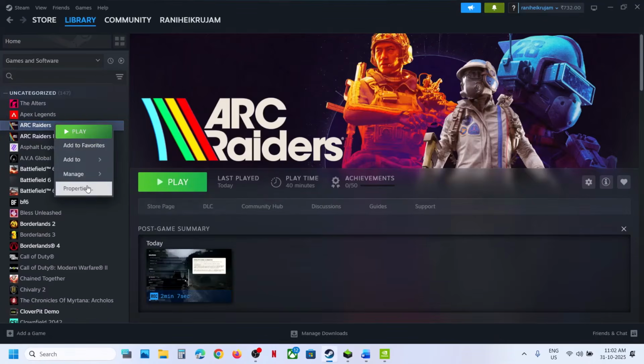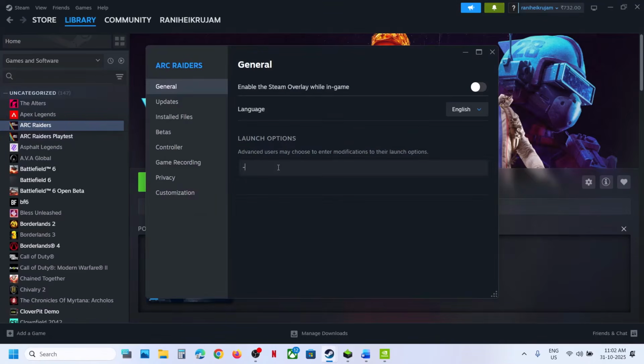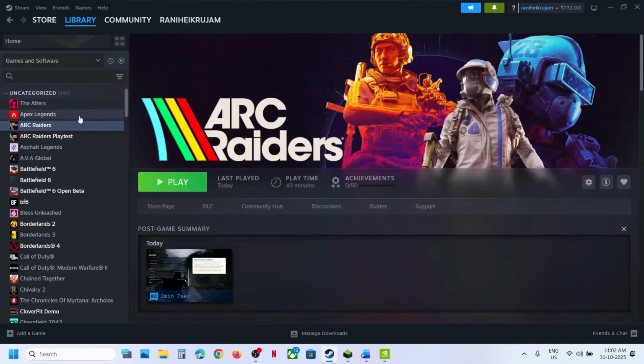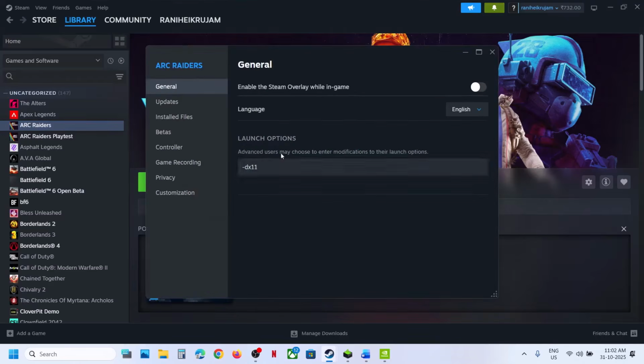Go to Steam, right click on the game, go to properties, in the launch option type in -DX11. Now you can close this, launch the game and then check. If that does not work, you can try -DX12 over here, close this, relaunch the game and then check. If that does not work, you can remove this and follow the next step.